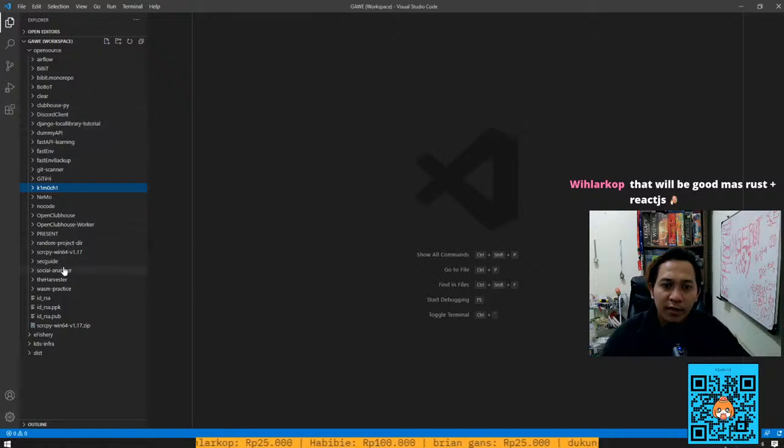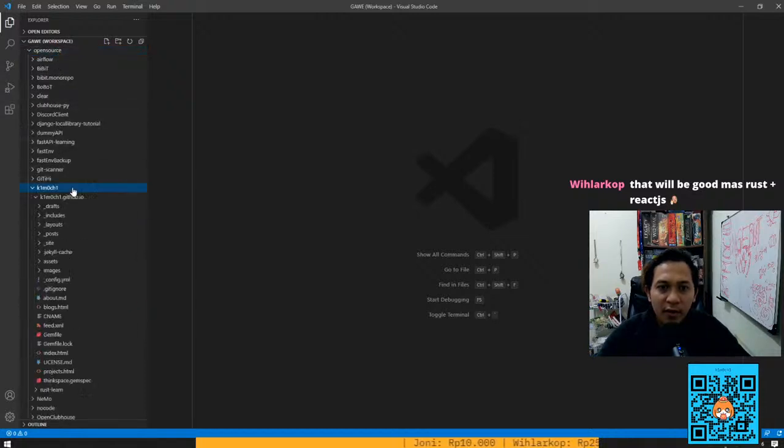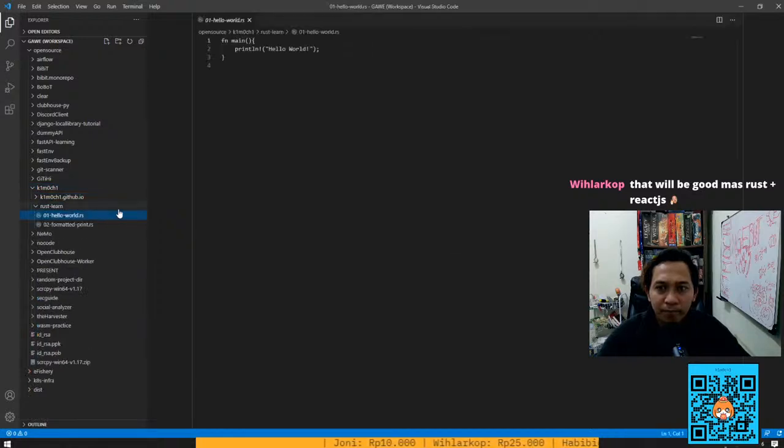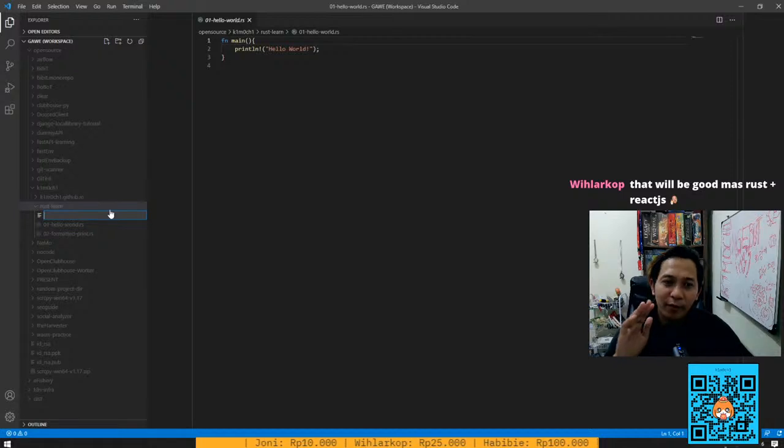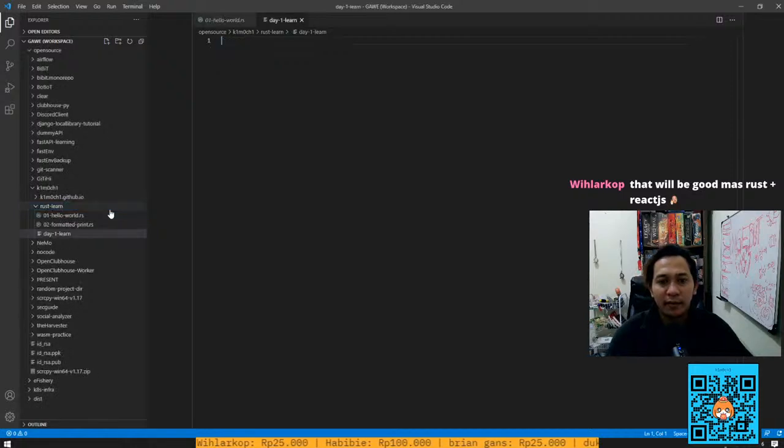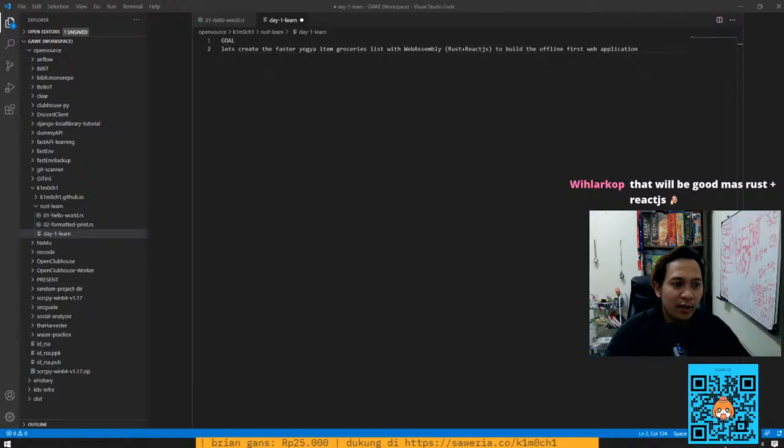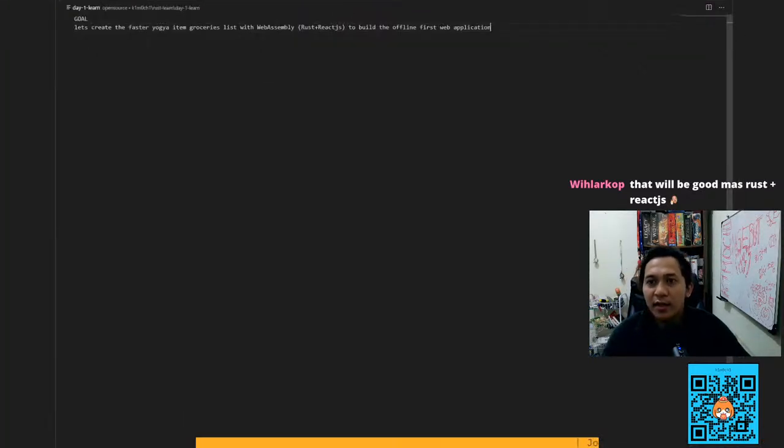Yeah, I already made some simple learning notes about Rust actually. Where is it? Here we go. Wasm practice. Not this one. Wasm. Hey, where is it? Oh, here we go. We're going to make this like day one of learning. Here we go. So we want to build a goal. We're going to make some goal in here. Our goal is like this, okay?